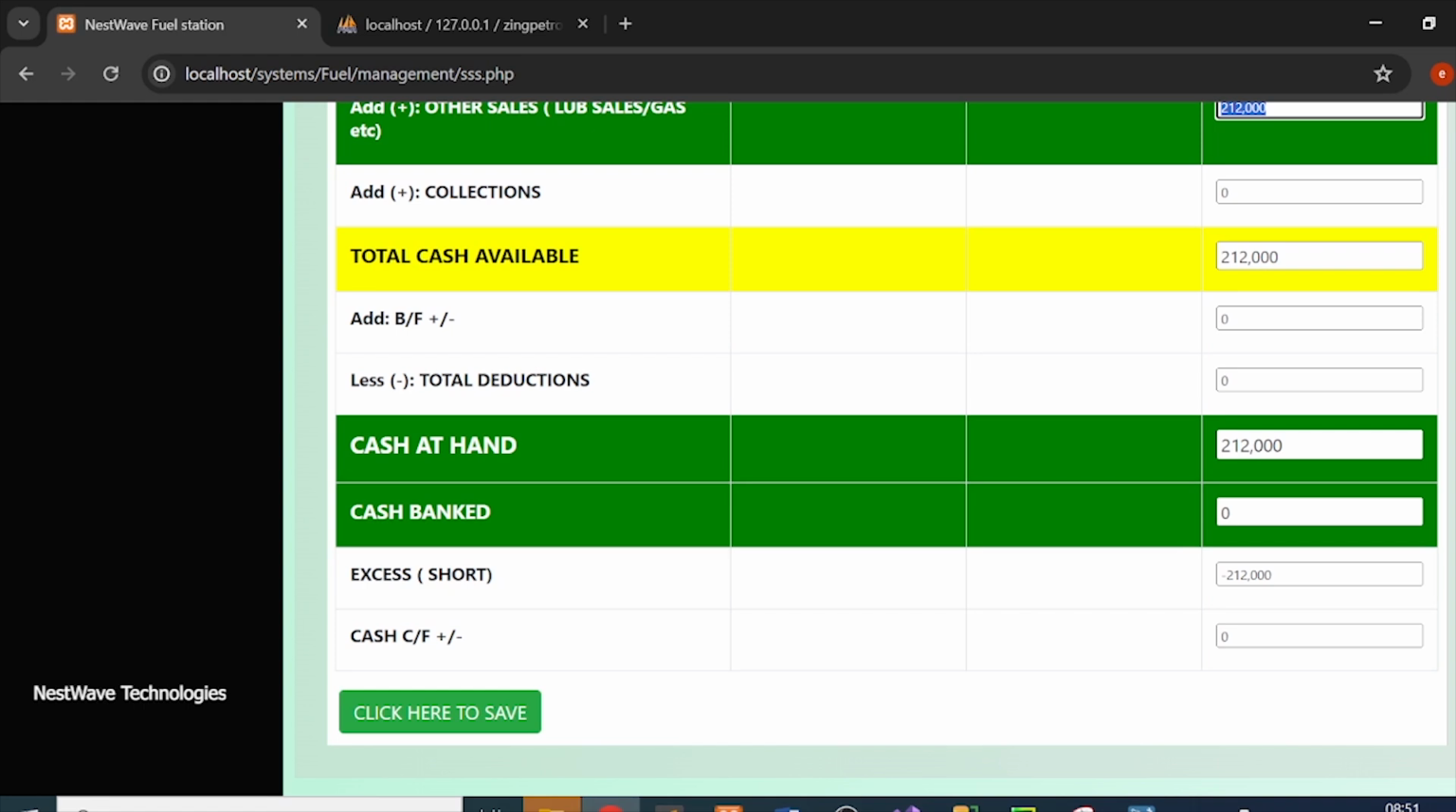There is no other thing you need to do. Then you will get some of this and bank it. If you get the excess, also C.